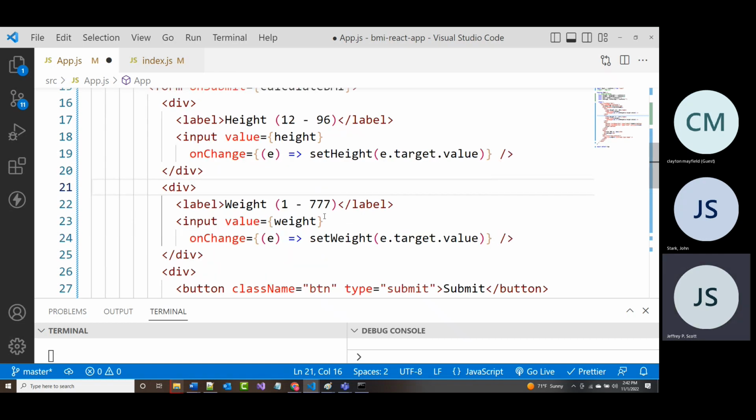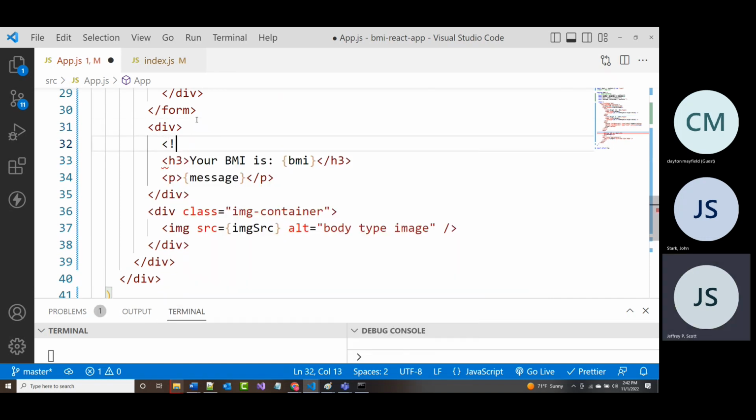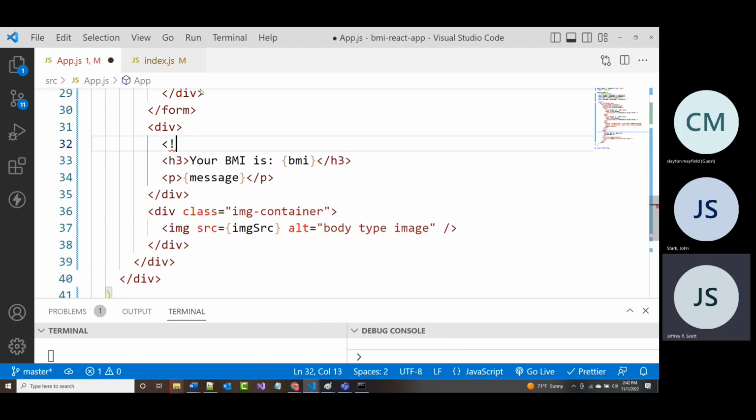So we set that up. And this is, so again, the stuff that's in here, this will be what? I'm trying to remember how we write comments in here. Is it like that?